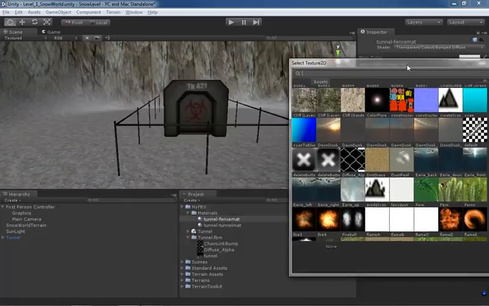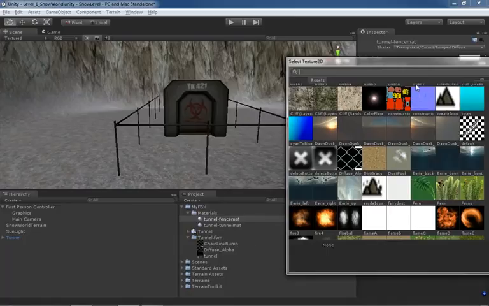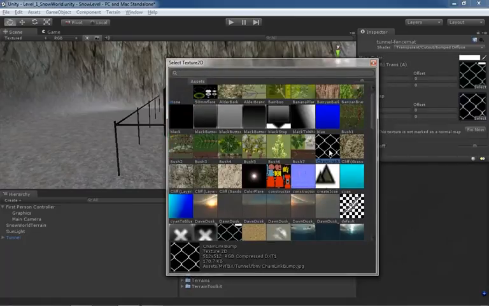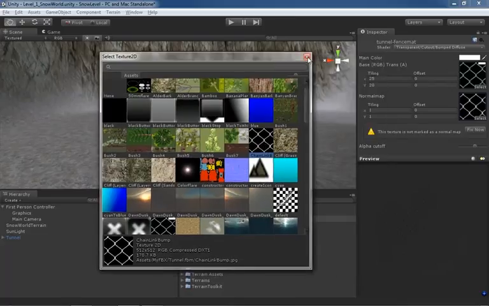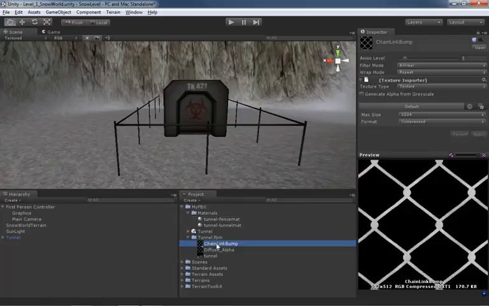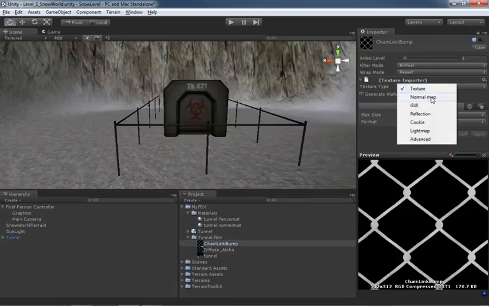Now, what did I name that? Because it's visible right here. It's called chain link bump. So that would be up near the top. I don't think it's actually going to work that way. No, but go ahead and leave it selected. Okay. And then go ahead and close that window. Now, in your project, go to where you have the chain link bump. Click on it. And then over here in texture type, about midway right there, yep, change that to normal map.